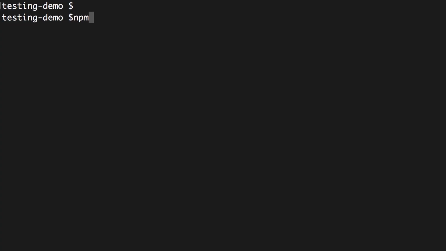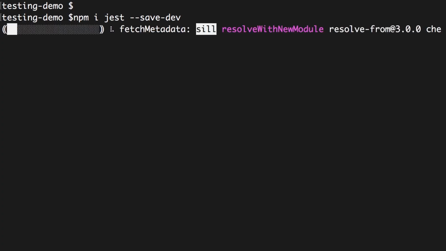So we run npm install Jest just like before, but we add the --save-dev flag. Because Jest is a development dependency, when we deploy our application, we don't want to deploy Jest to the production environment. So it's not part of the production bundle. Okay?